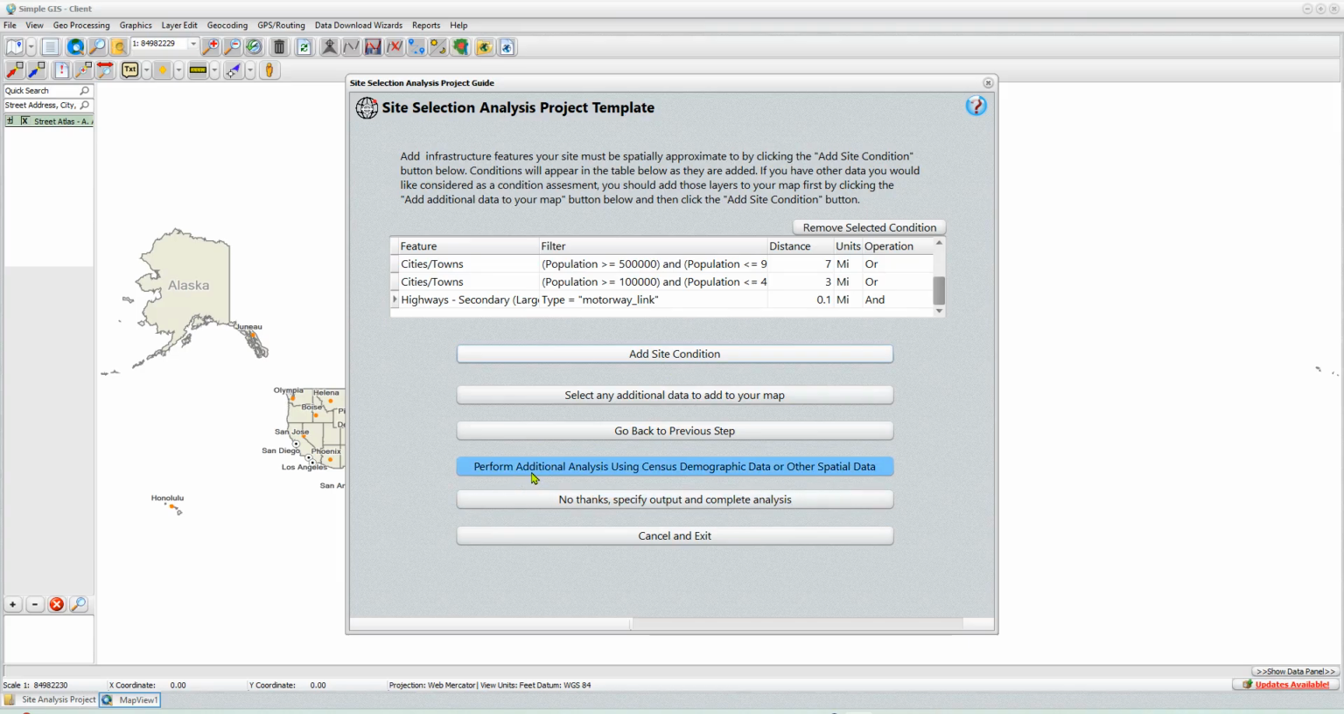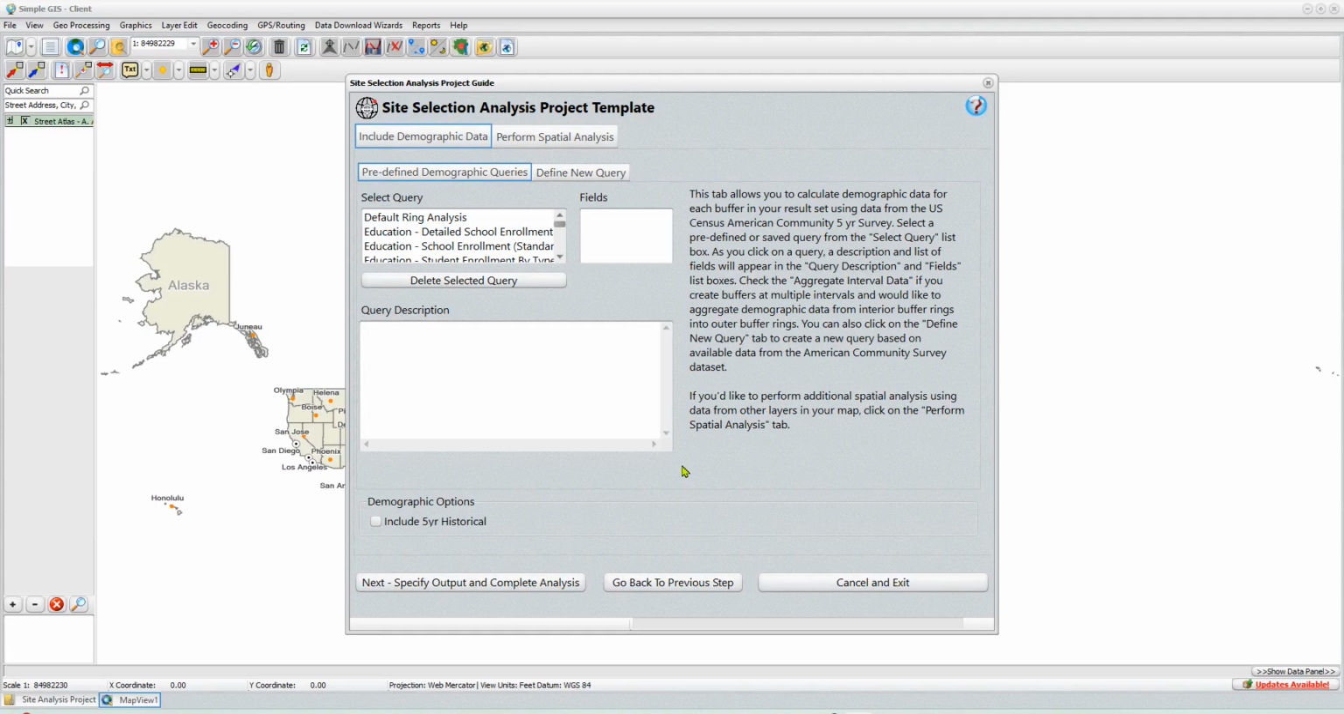And then the other thing, and I'll demonstrate that here quickly, is I can perform additional analysis, either to calculate census demographic data based upon the potential site locations, or I can do some other spatial analysis as well, which I'll demonstrate here. So if I click this actual button that I have highlighted, I get a new screen, and it has a couple of tabs. One is include demographic data, where I can select certain demographic data if I want it to calculate, for instance, a population within a potential site. Or the other thing I can do is some other spatial analysis, which I'm demonstrating in this video.